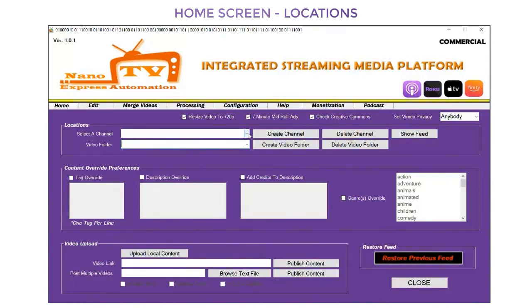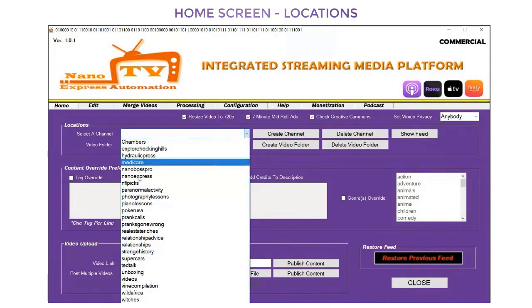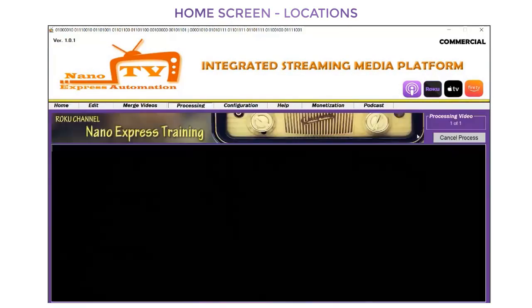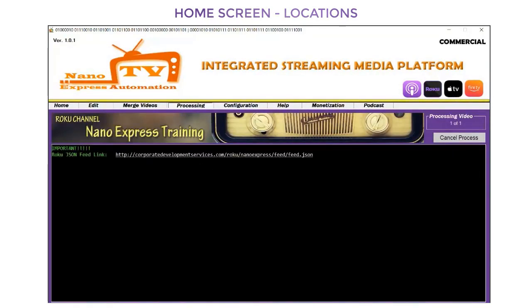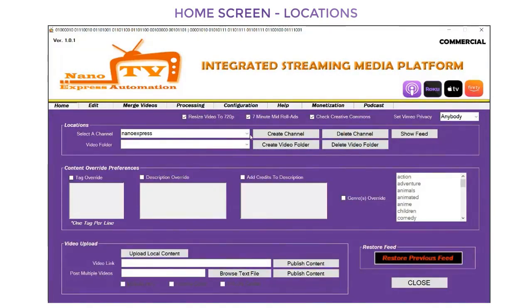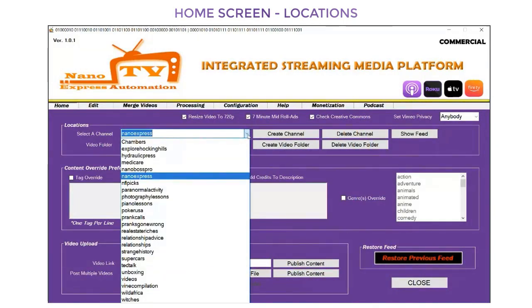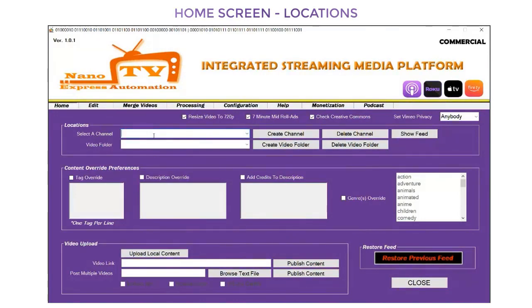A lot of these places, if you have Fire or Apple or Roku set up for a channel, it'll show you. So in this instance, this feed, Nano Express, is only set up at Roku right now. I'll show you where we can set up Fire and where we can set up Apple as we go through the screens. It's very important, if we create a channel, we have to decide where we want it to stream to.